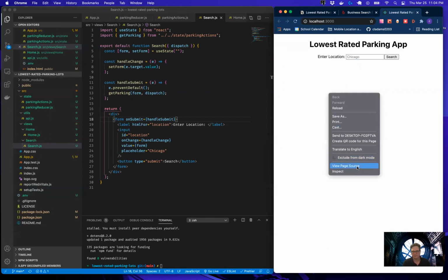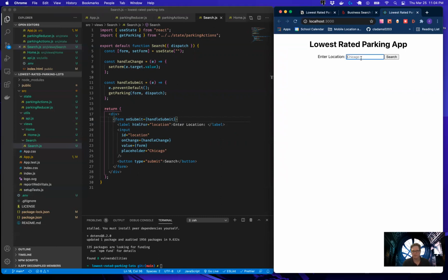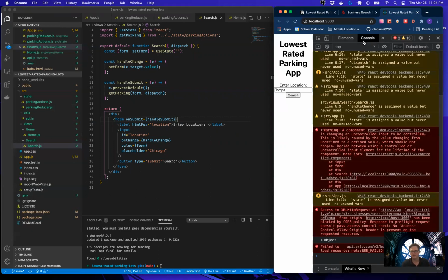So now we want to inspect here. I'm going to type in Tampa, click the button, and inspect. See if we got any errors. Oh, we got lots of errors. Changing an uncontrolled input, but it's controlled. What am I missing there? I'll have to take a look into that.